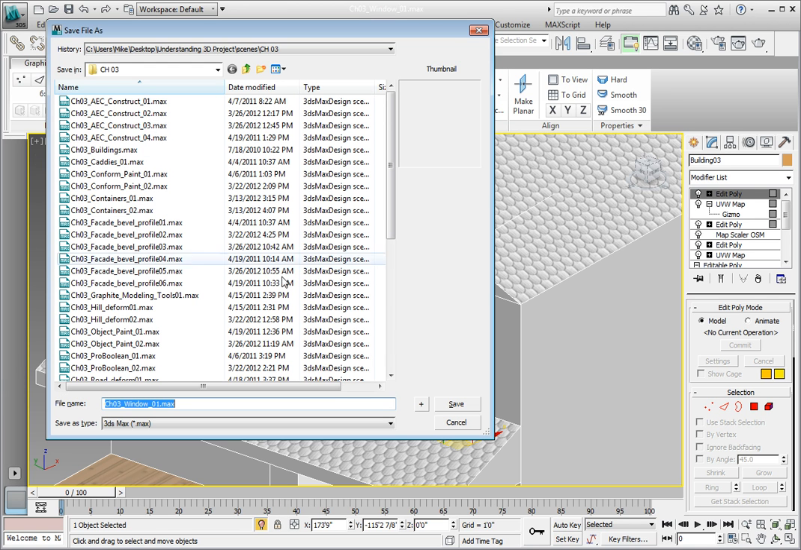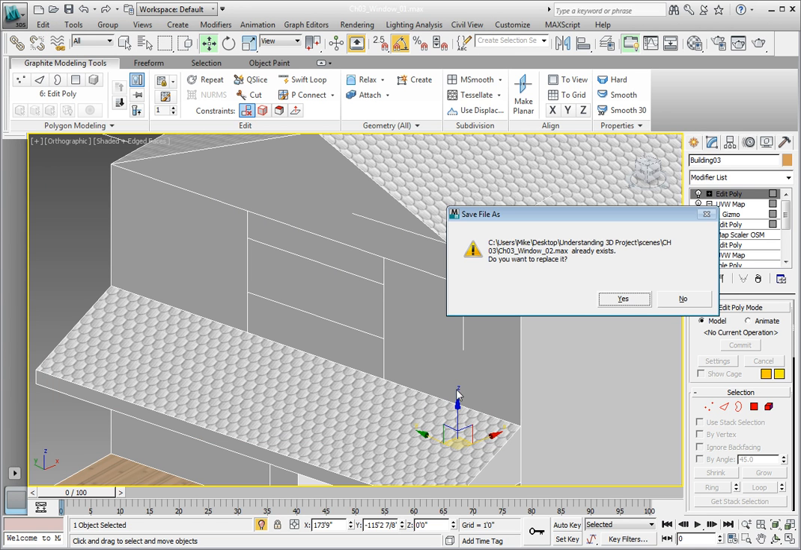We've worked at the edge level to create new edges. We've created new geometry and moved it to exactly where we want it.